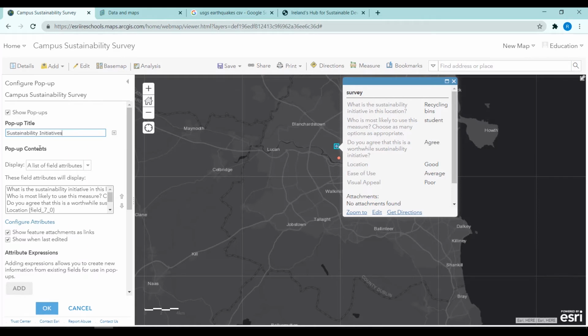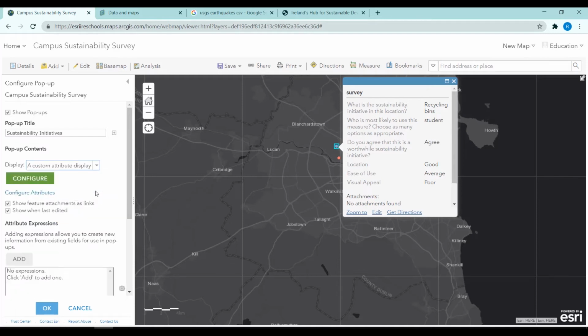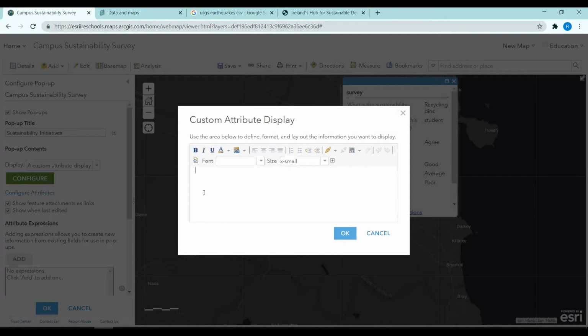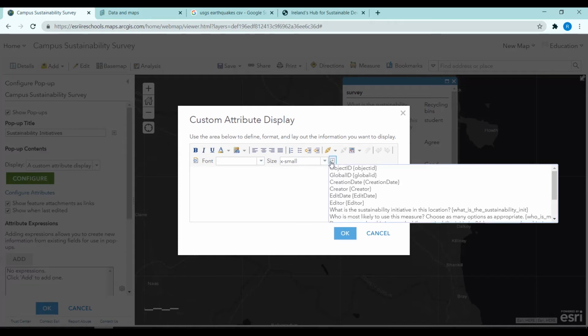In pop-up contents, there are a couple of different options of how you can display a pop-up. I think the most effective way is to configure your own, so I will choose a custom attribute display and click Configure. From here, I can type in whatever I want to see in the pop-up, but I can include attribute information by clicking on the plus icon.